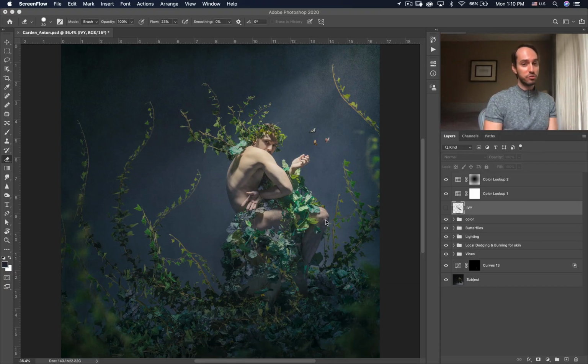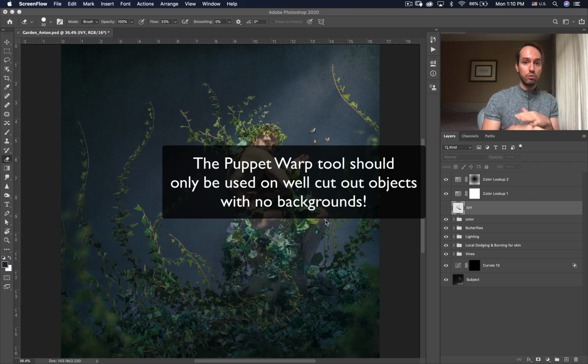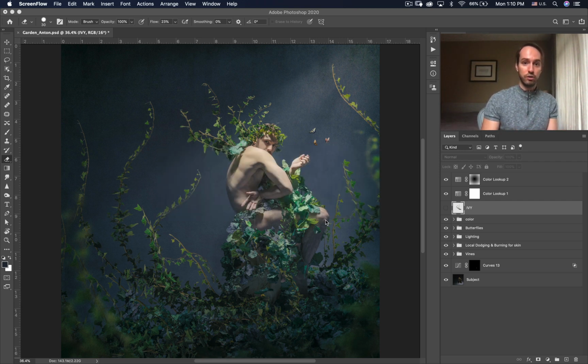So one of my favorite tools in Photoshop is the Puppet Warp tool because it enables you, almost with no limitations, to bend and warp subjects, and you can create these new lines and movements with your photos and create your personal composition. The only limitation is that the subject that you're using it on has to be a clean cutout. So no layer masks and no background.